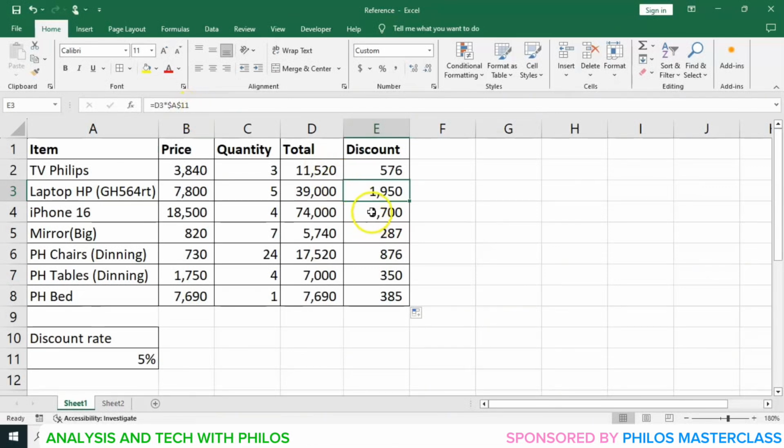Okay, let's go to the next one. D3 has changed to D4, have you seen? But the A11 remains the same. When we go to the next one also, you see D5 times A11, D6 times A11, D7 times A11, D8 times A11. You see that? Interesting, right?